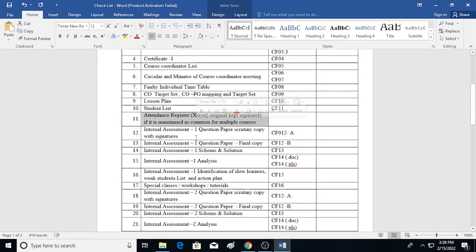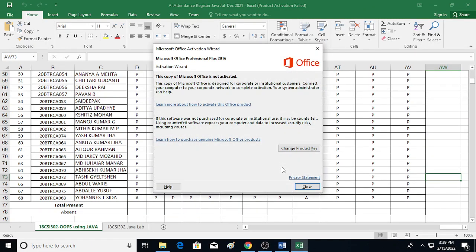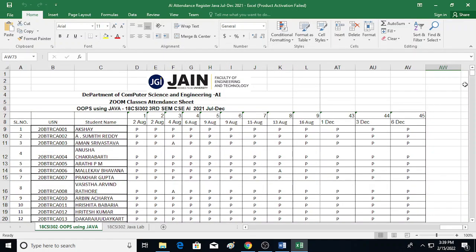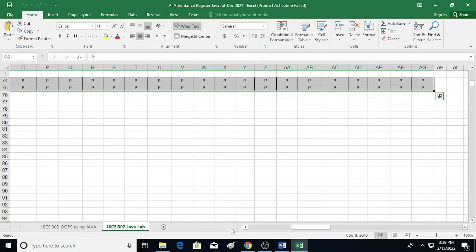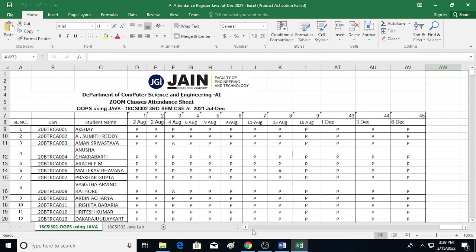Now we have the attendance register. After taking the class, how do you get the attendance register? The attendance register comes offline. You write it down by hand in a particular attendance register, right? But these are online classes. So as it was an online class, we have made it in this way.